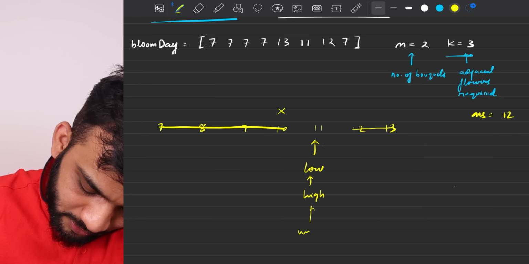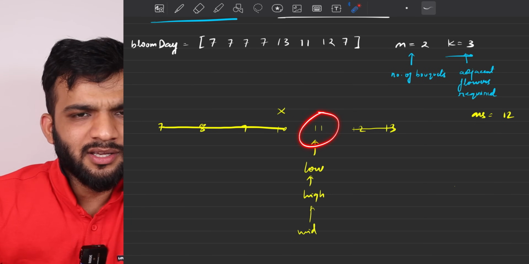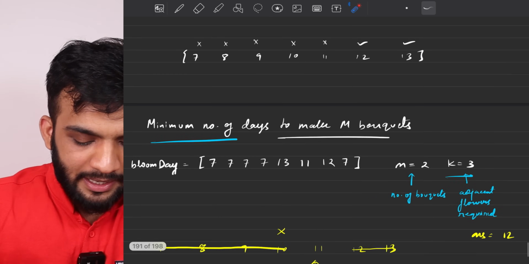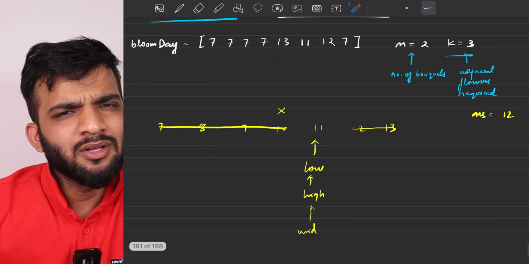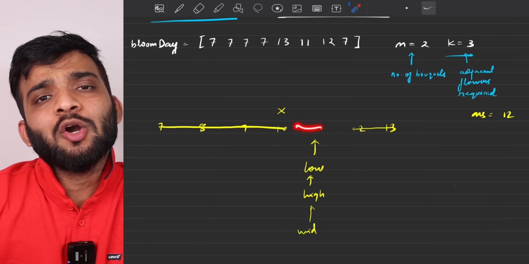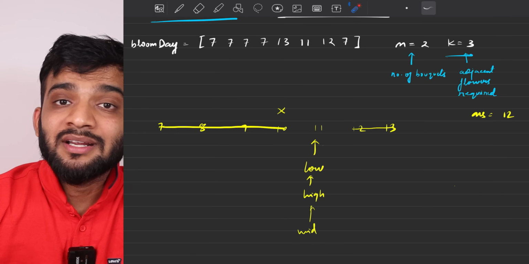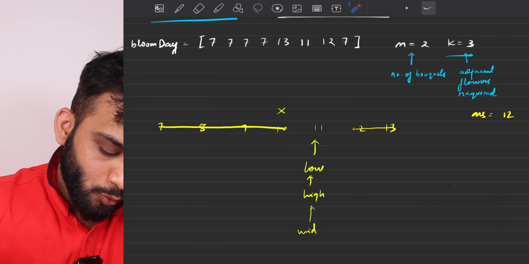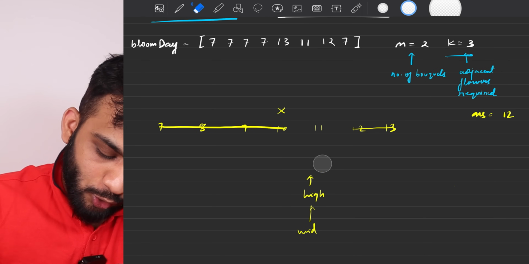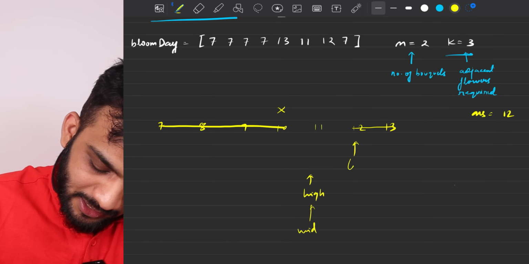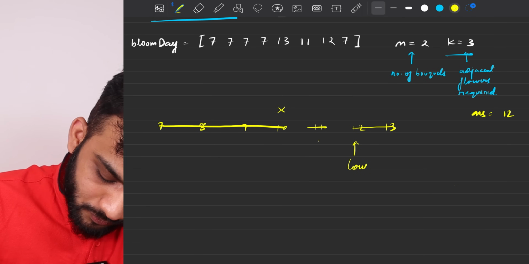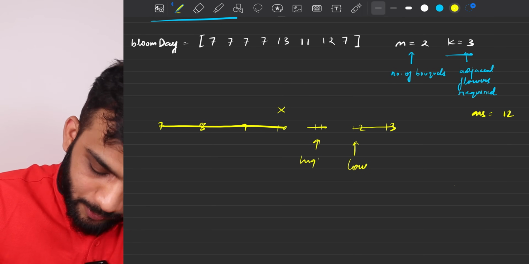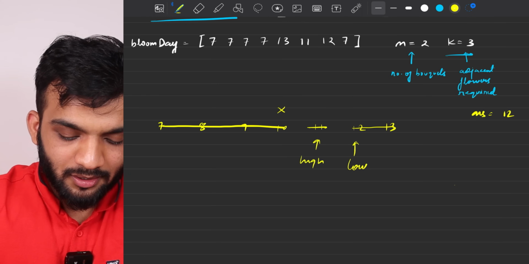The mid is pointing to 11. What do we see? Is 11 possible? You can again do the algorithm and you will see that 11 is not possible. If 11 is not possible, anything before 11 will not be possible. The left part will be eliminated. And if the left part is eliminated, what will go to the right? Yes, the low will go to the right because the left part is eliminated. So at the end, when you eliminate left, the high will be pointing here and the low will be pointing there. We're done and dusted.